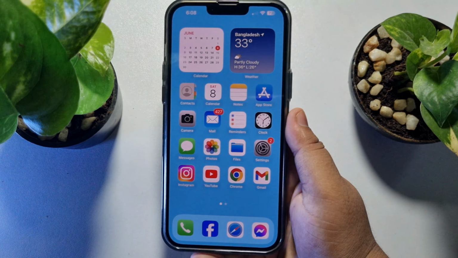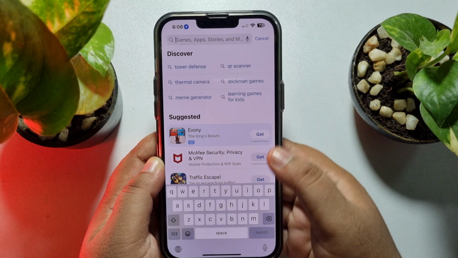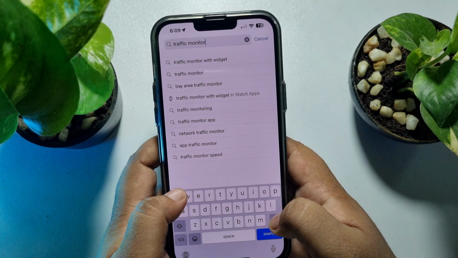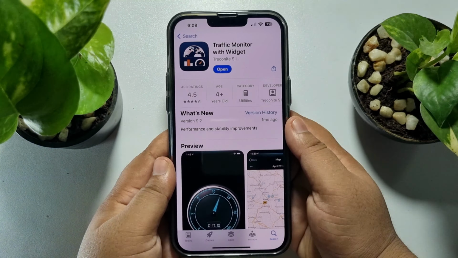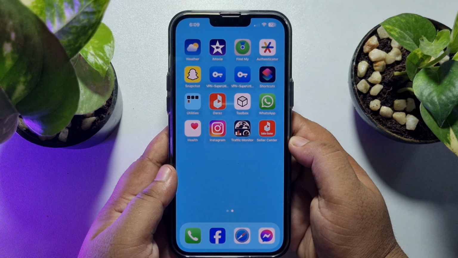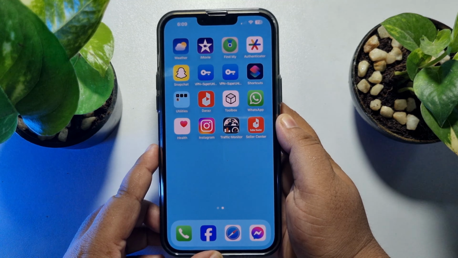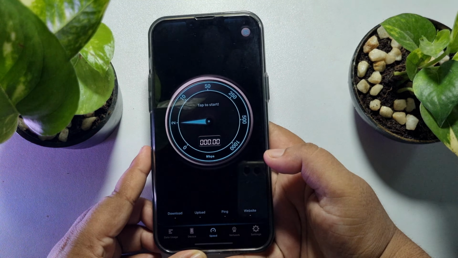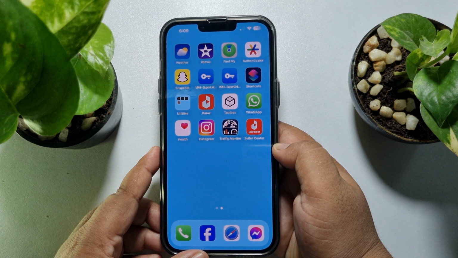All you have to do is go to your App Store and simply search for Traffic Monitor, and this is the actual app we are going to use. Install this Traffic Monitor app on your iPhone. Once the app is successfully installed, open the Traffic Monitor app and just tap on accept. And now we have to add the internet speed meter widget.